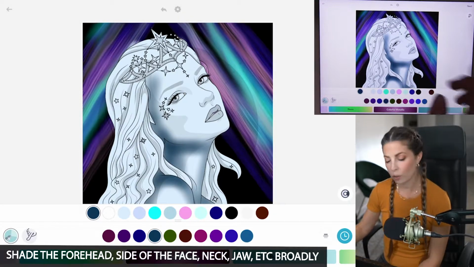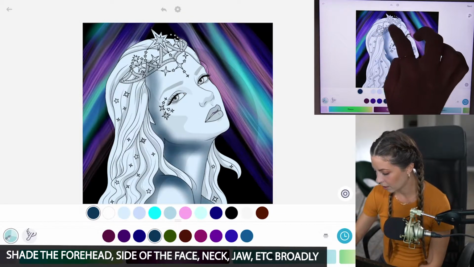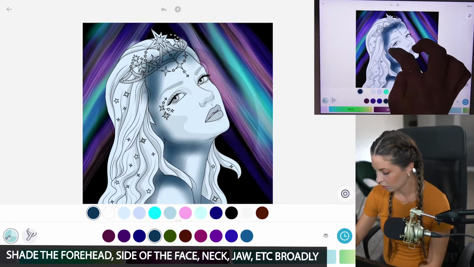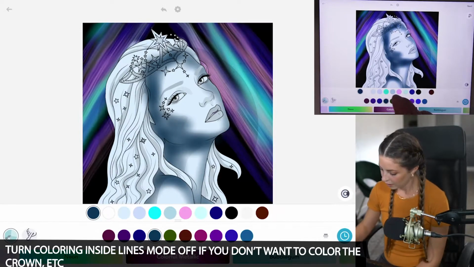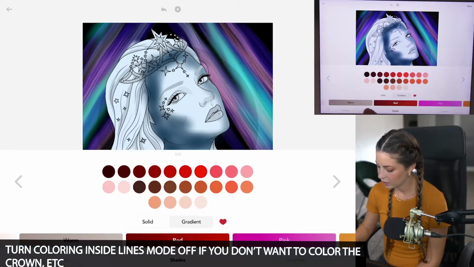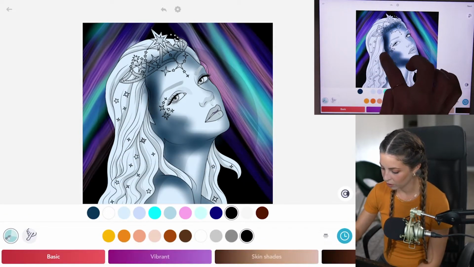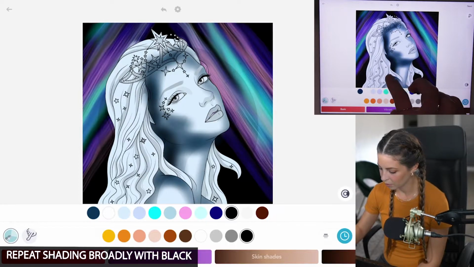And if you don't want to do the crown, you can turn coloring inside the lines mode off. So shading around the forehead, neck, around the edge of the face. And then I'm going to switch over to black and just do the same thing with black, focusing more on those edges, just really building up shadows.